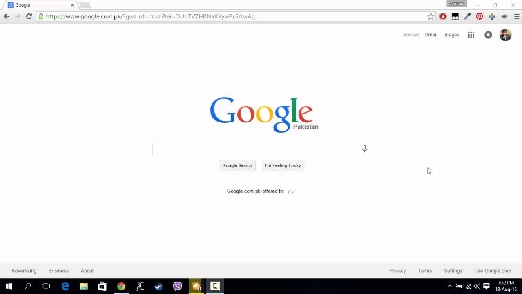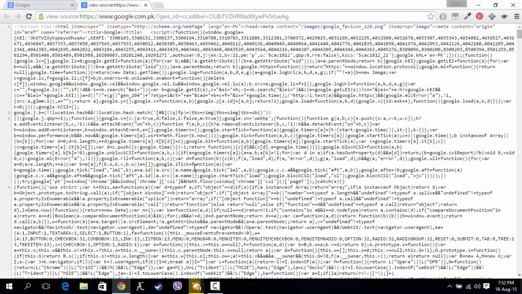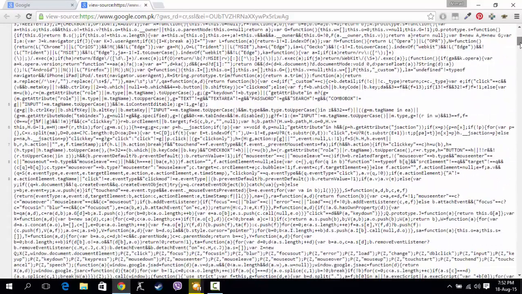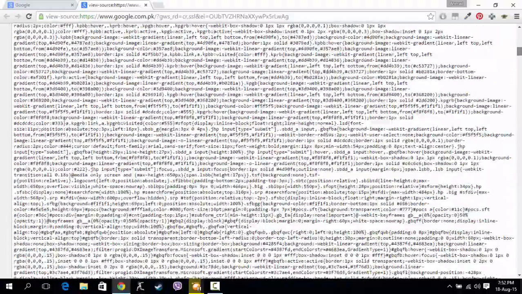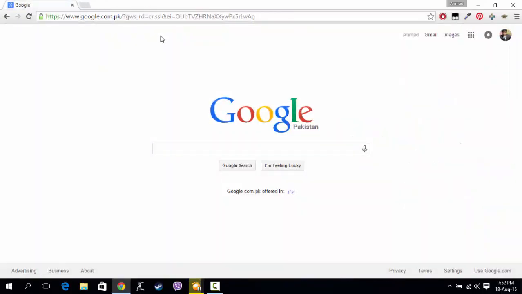I'm using Chrome, so I'm going to right click on the page and click on view page source. Now take a look at that. That's the code behind the google.com homepage. It's pretty horrendous, not very nice to look at, definitely not a good starting point for learning about HTML. So let's close that and get to a much simpler website.